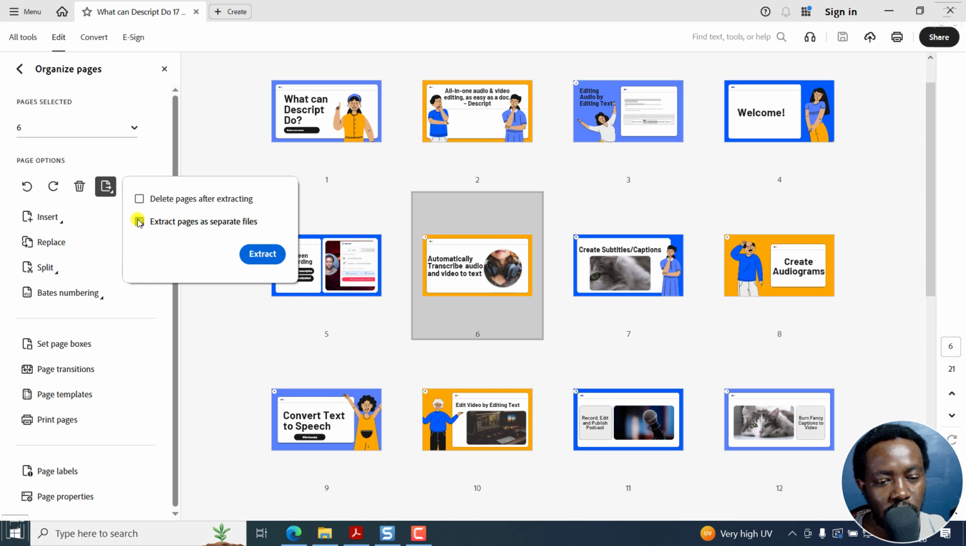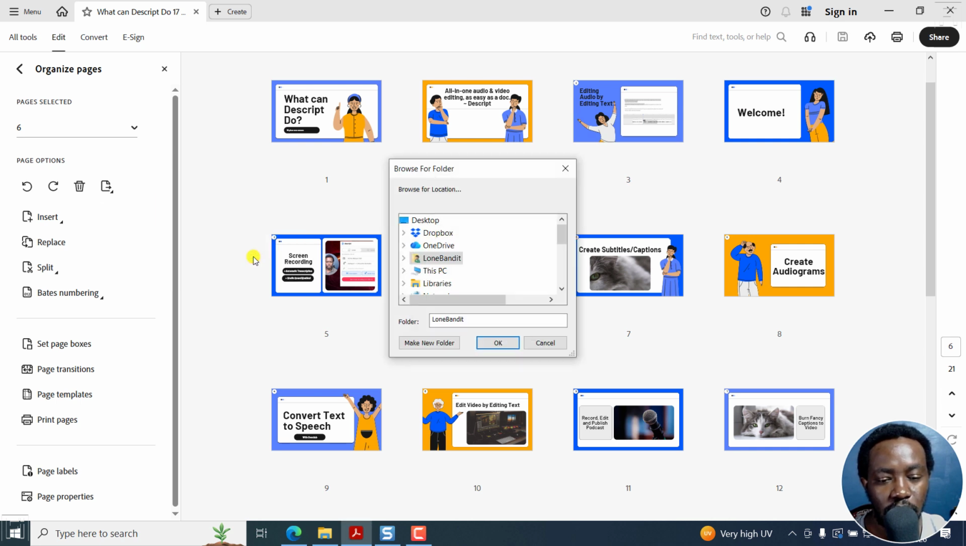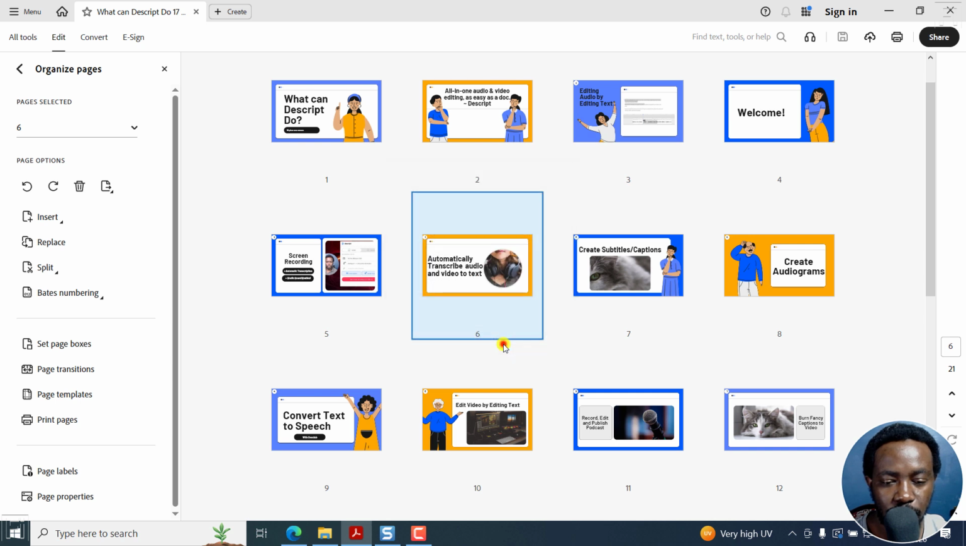on it. And what do I want to do? I want to extract the page, and you can also delete the pages after extracting. You can make that selection, but I'll not do that. I'll just click on extract page as separate files, and then I'll click on extract, and from here I'll need to navigate to the folder that I want to extract to. I want PDF and click OK.